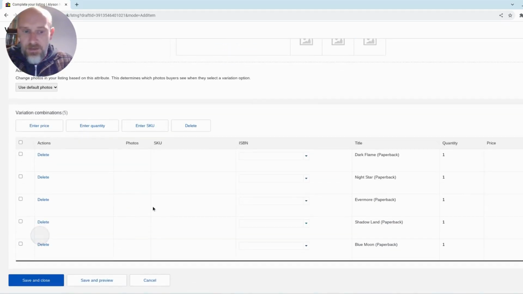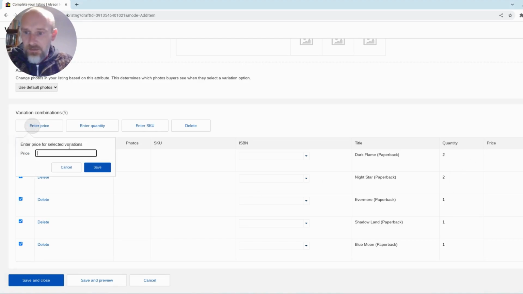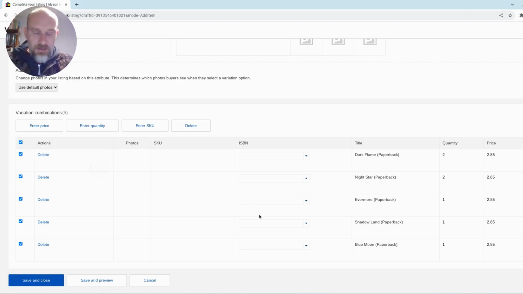Right, next up, we need to do the photos, but because I'm in here, I've got 2 Dark Flames, I've got 2 Night Stars, and I'm going to put all of these priced at £2.85. I've already had a wee look. They go from anything from £2.95 up to £3.65. So I'm going in at £2.85 and people will be able to get them from that.